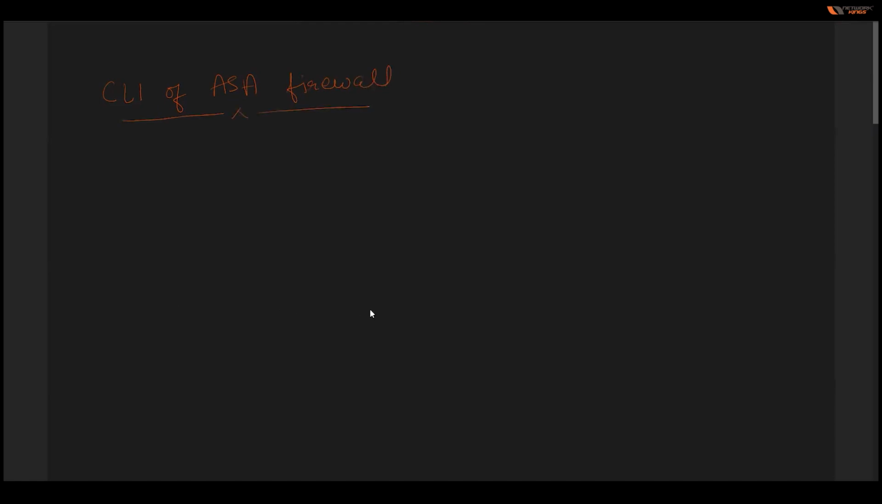So guys, I hope many of you or all of you might be familiar with the CLI of IOS. By IOS, I am talking about a router or a switch. But the CLI of almost all appliances is the same. If I talk about IOS and ASA, we have different modes in the CLI, right? In a router, the first mode is the user mode.